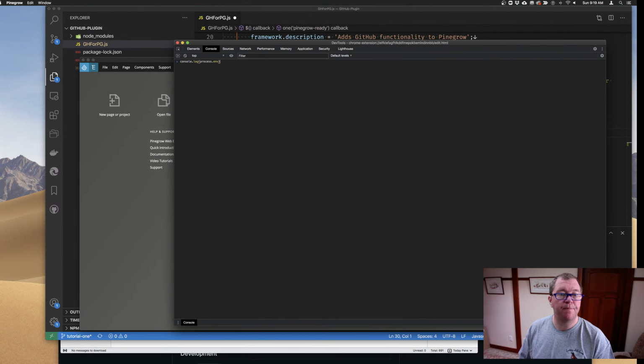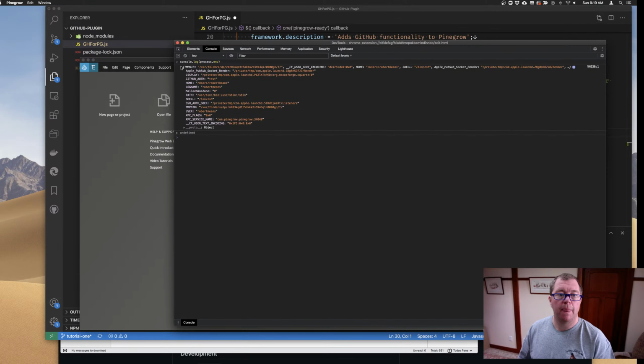Every time you start up a new Pinegrow instance, it'll reset the process.env variable. But you can take a look at that if you just console log it, and you can see here's the current process env, and we can go ahead and push things to that or retrieve it back. And when we restart Pinegrow, it'll reset that, which I think is what we're going to want.